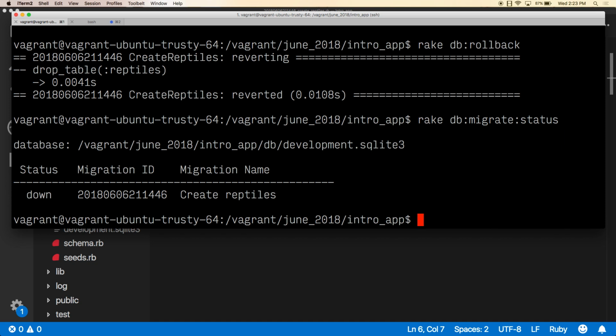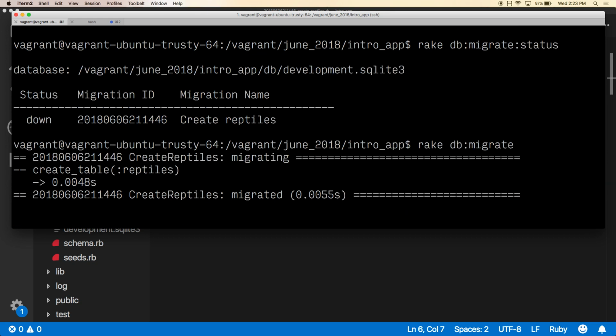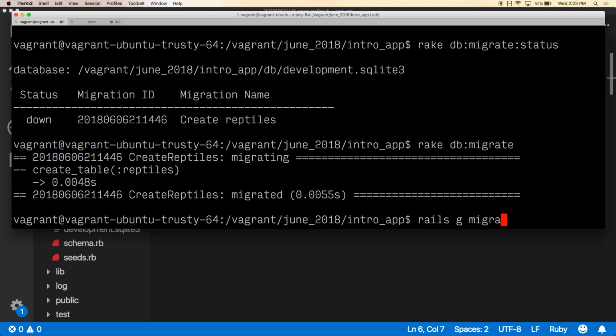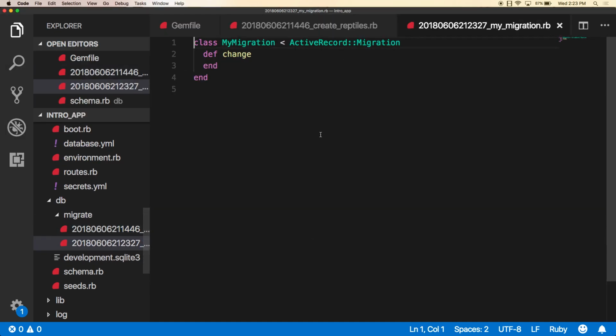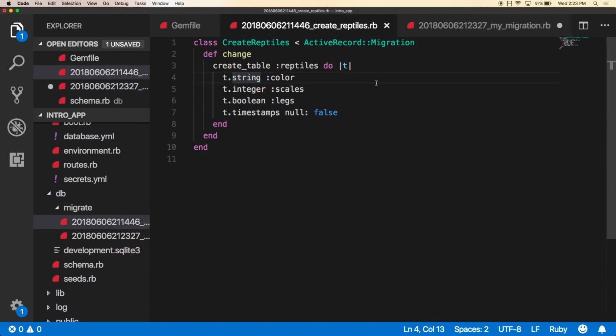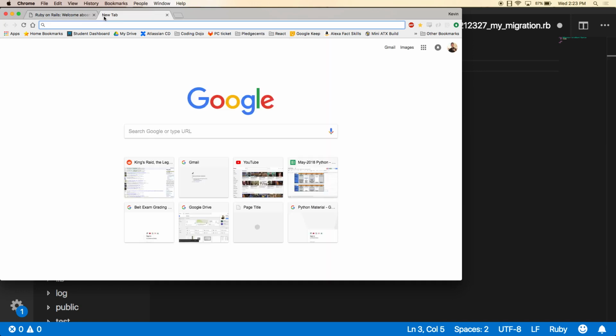Awesome. So let's say we're in the same situation that Brandon was talking about, and we have a bunch of other hypothetical migrations, and we don't want to roll back that far. What can we do? We can say rails g migration, and let's just call this my migration. Okay? And what it does is just create a blank migration file. So here, let's look at some of the commands that we can do in a migration file. Rails migration.